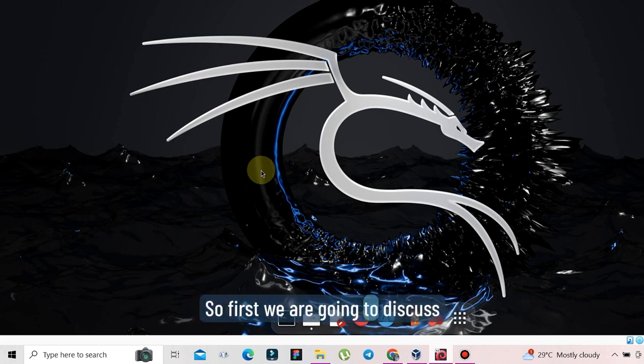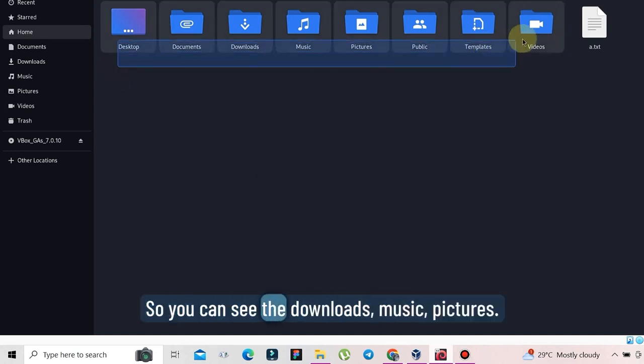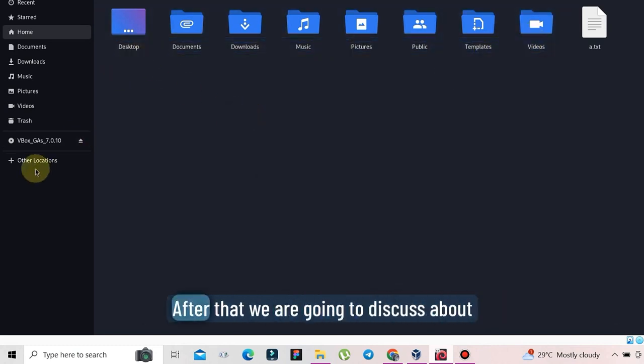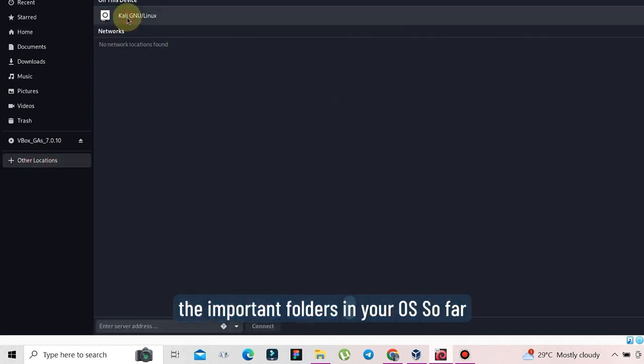So first we are going to discuss the important folders present in Kali Linux. For that you need to open the folders. So this is the home folder for your Kali Linux. So you can see the downloads, music, pictures. After that we are going to discuss the important folders in your OS.